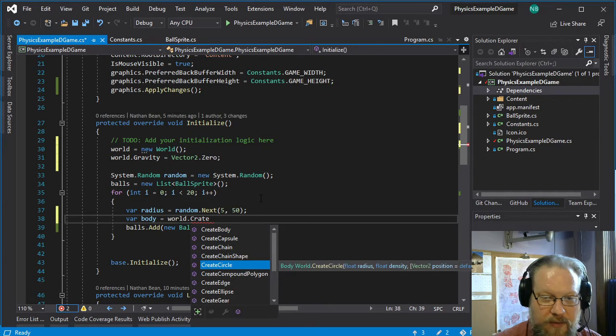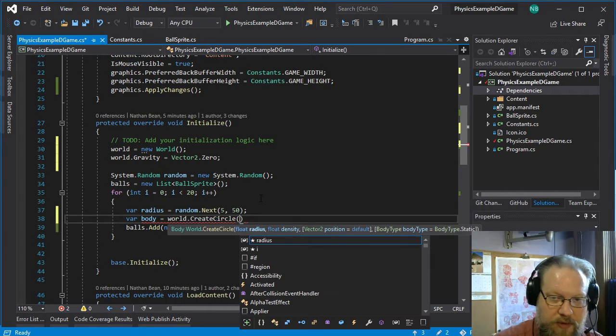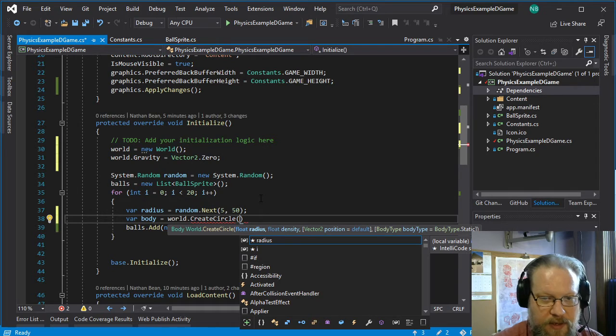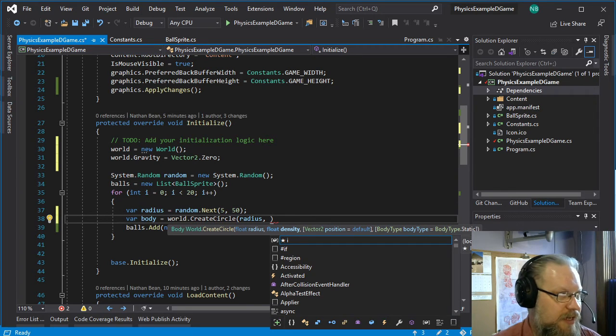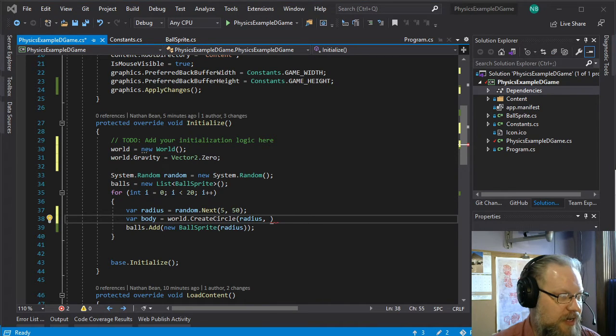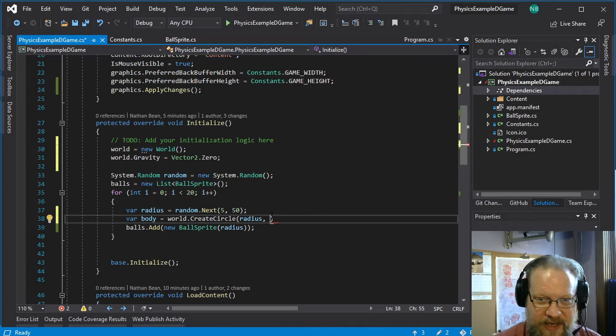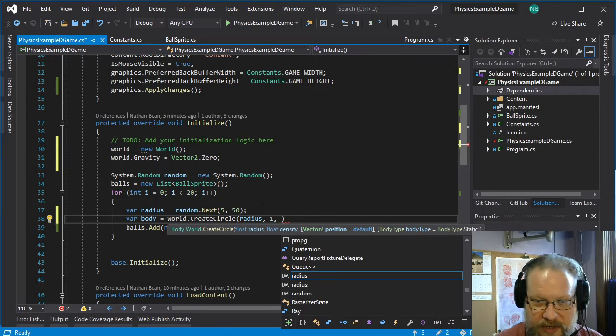body, but the kind of body we want is a circle. So we're going to create a circular physics body. We're going to supply a radius, which we're going to use our radius that we just generated. And we need to supply a density, which helps us figure out how heavy this is going to be. And let me see what values I was using in my example that I was working on. Never mind, I did not write them down. So I'm just going to use a density of 1.